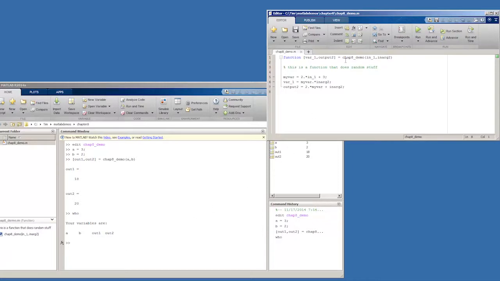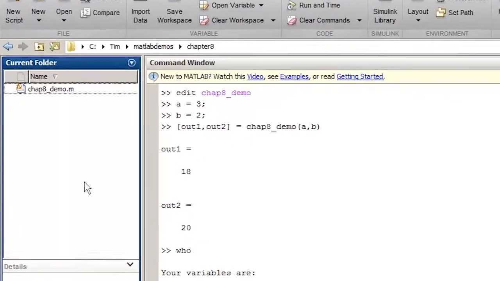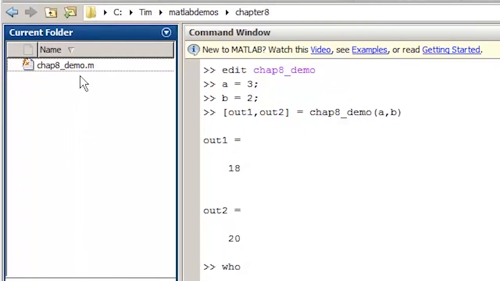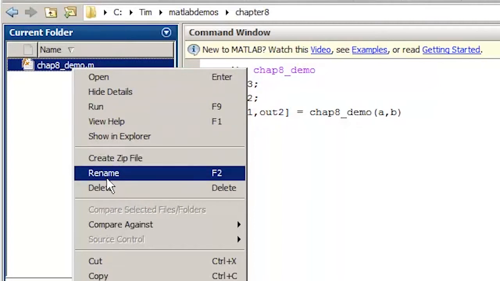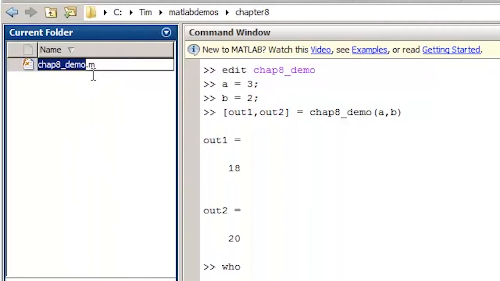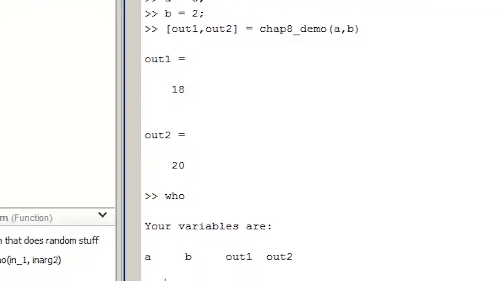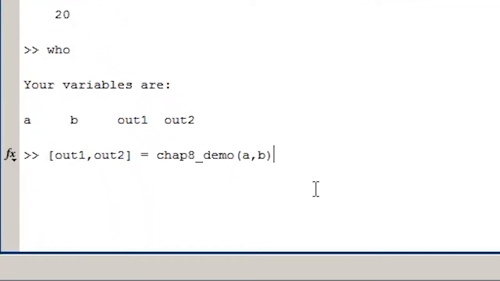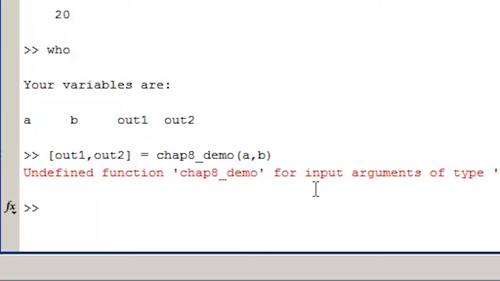Now I want to talk a little bit about the difference between the function name and the name of the file containing the function. I'll rename the file by right-clicking on the file name in the current folder window, selecting rename, and changing the name to chap8_demo2. Now, if I try to run the function by typing my old command, I get an error.